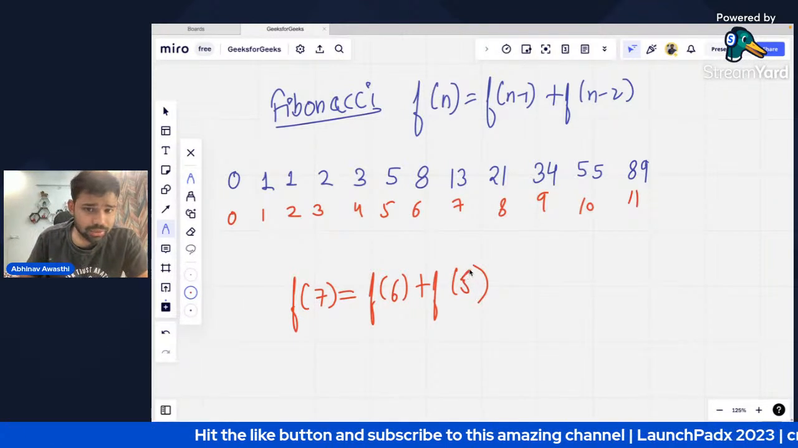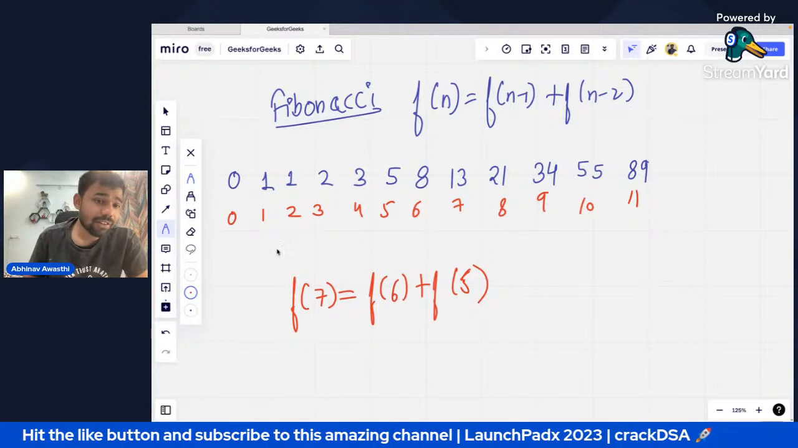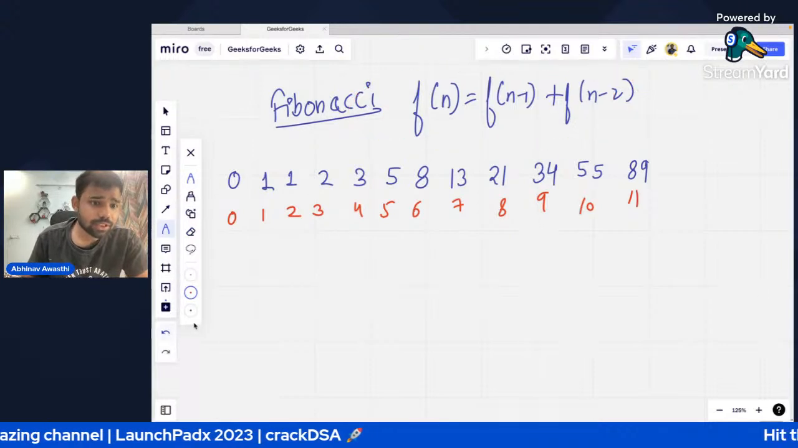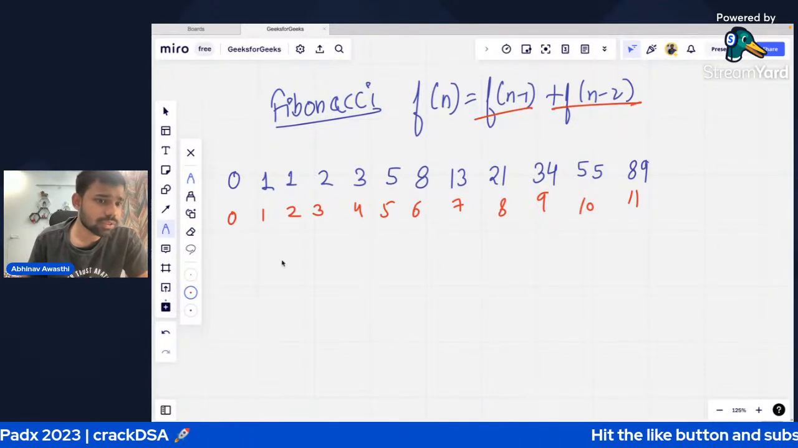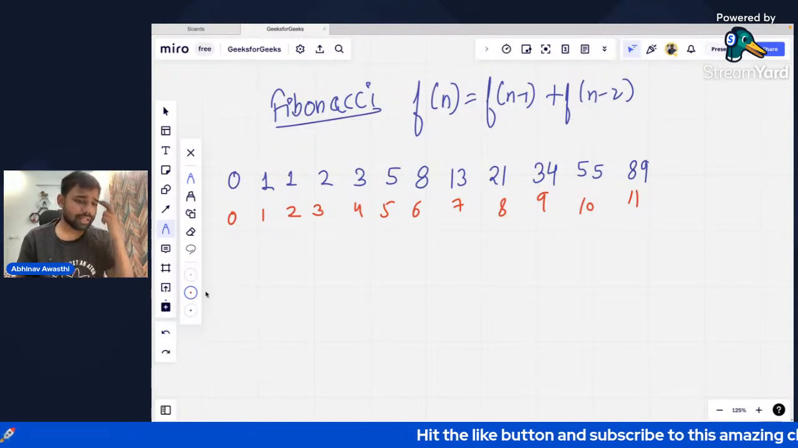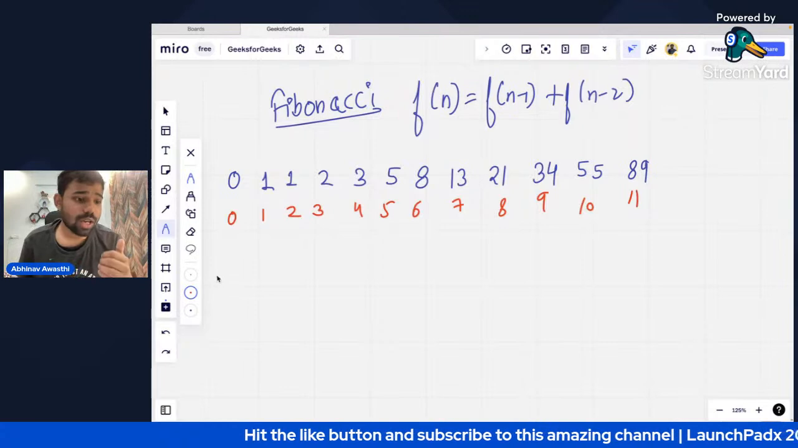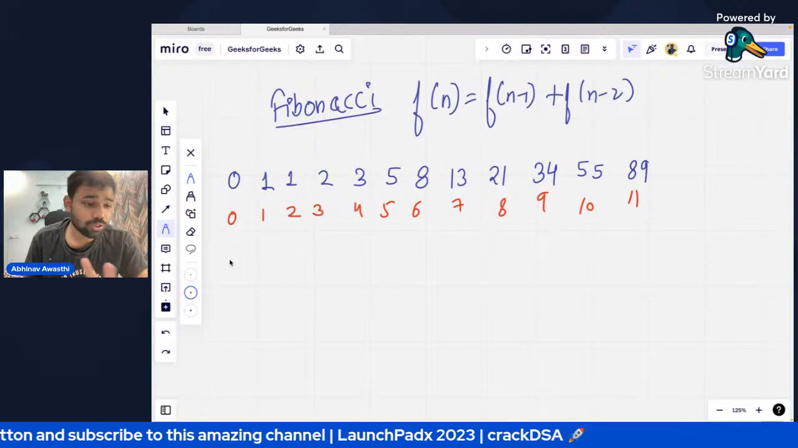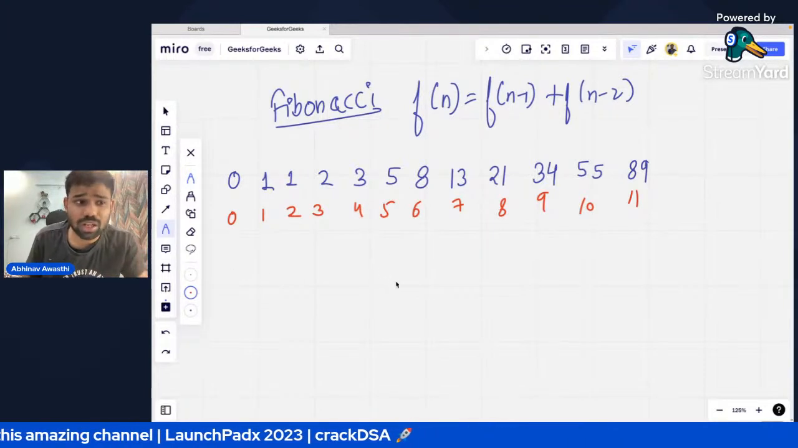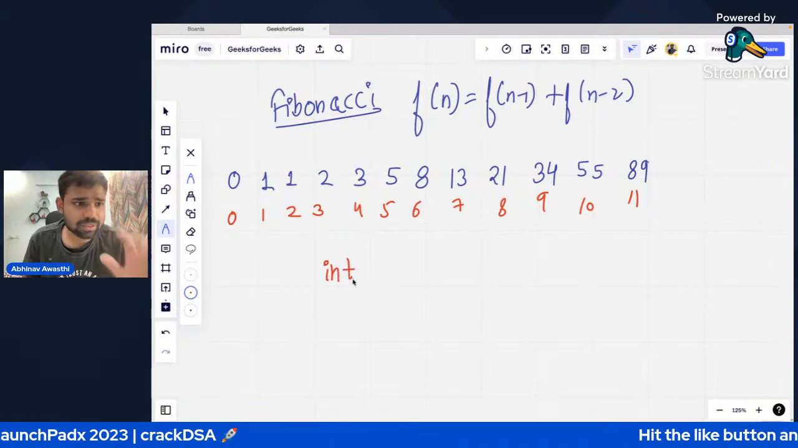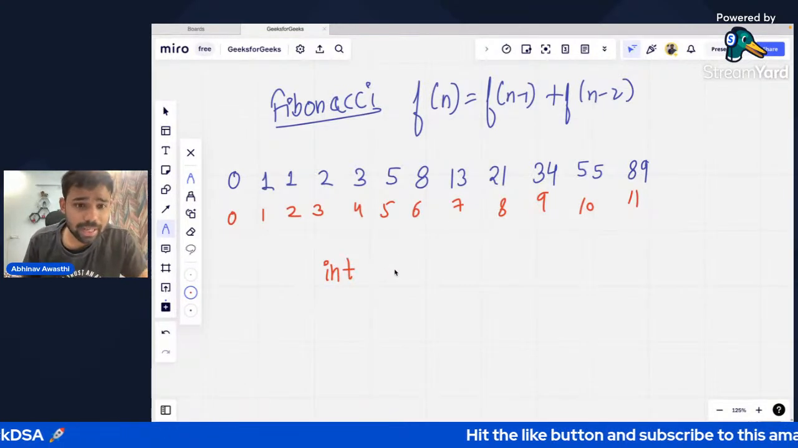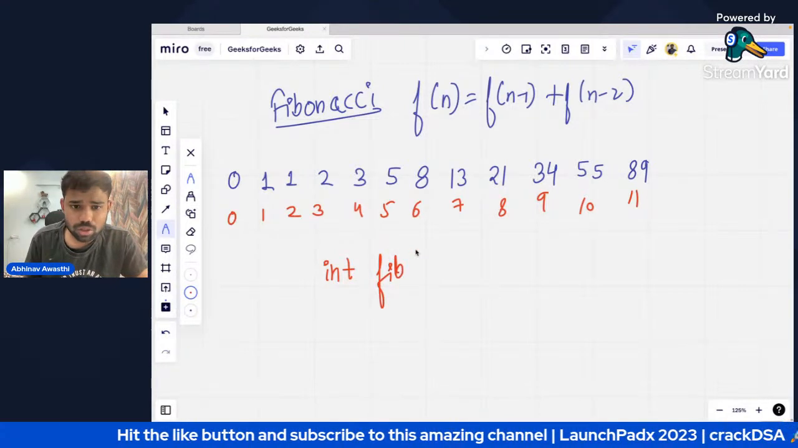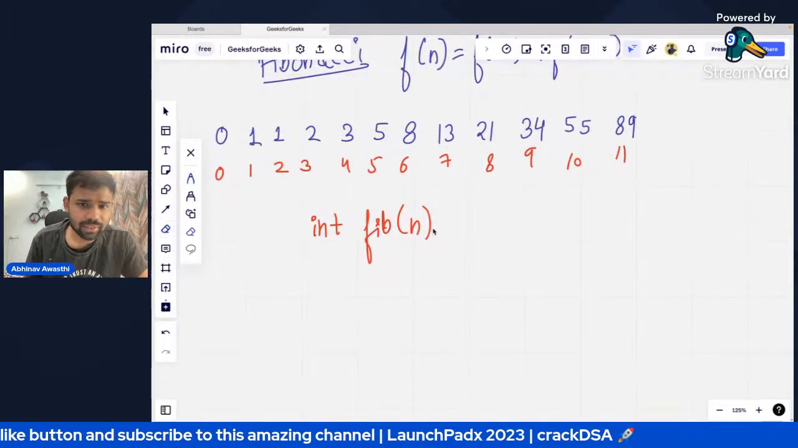Similarly, if I ask what the nth Fibonacci number is, you will add f of n minus 1 and f of n minus 2. So you have to find the nth Fibonacci number. The function returns an int, the nth Fibonacci number. So you will write a function fib of int n.